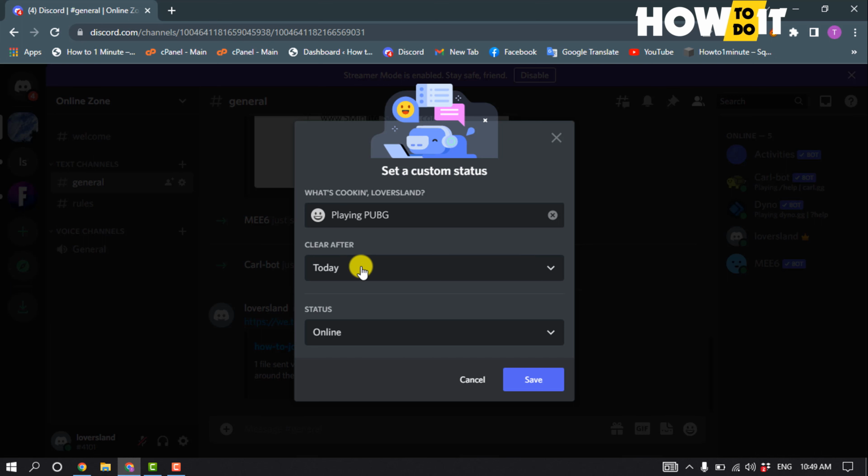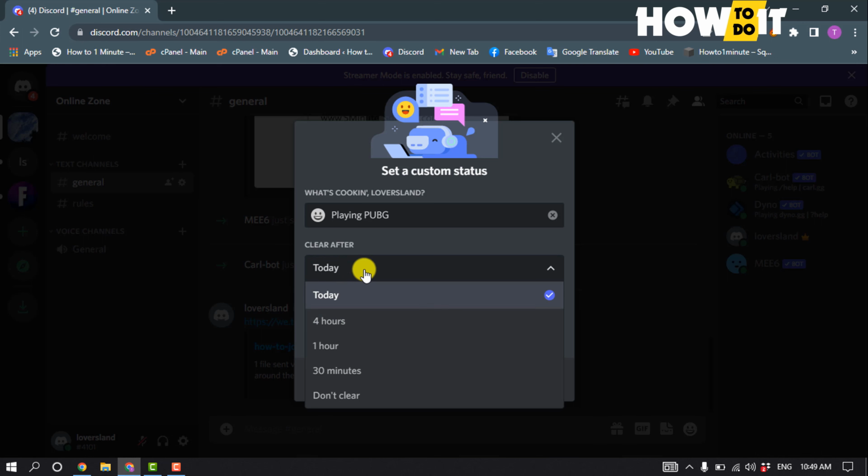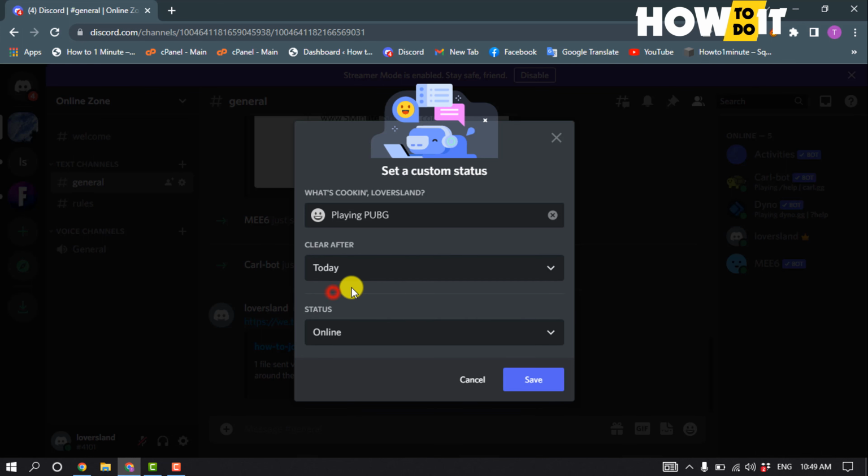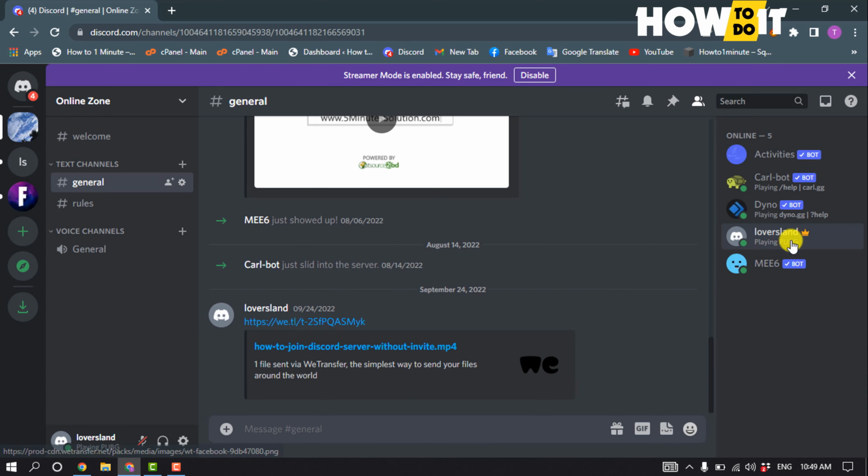and you can select a duration. You can select clear after 4 hours, 1 hour. So I'm gonna select one here today and click on save, and here we can see I've successfully changed my now playing status. So that's how you can do it.